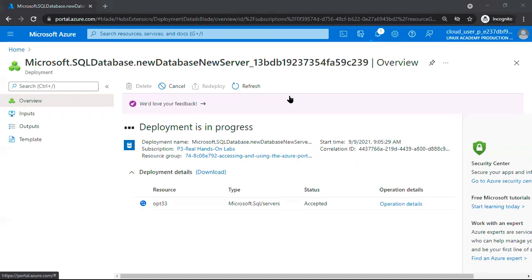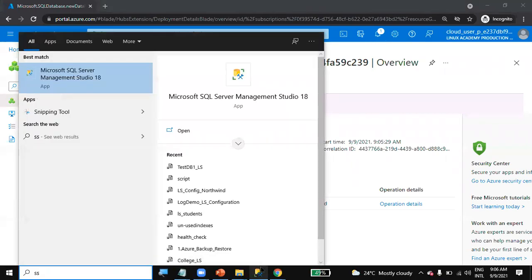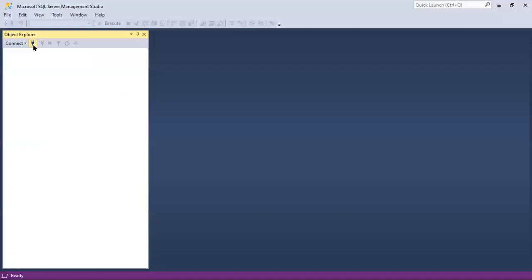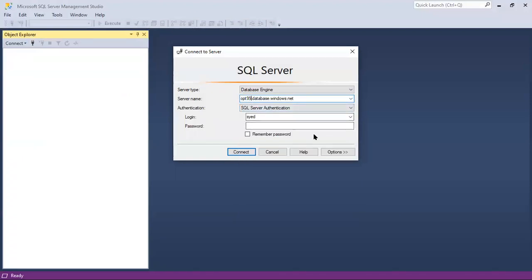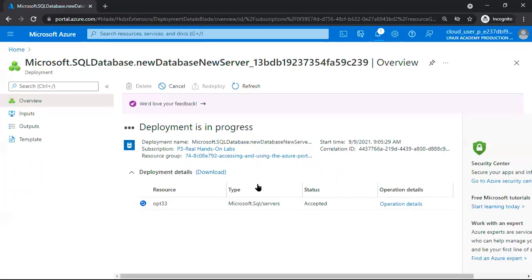Then we can open SSMS and connect through it. You can even connect from your laptop. Like the OPT33 we just created, database.windows.net, with login name and password, we can connect through SSMS and start working. See how simply we can create a SQL database here in Microsoft Azure.